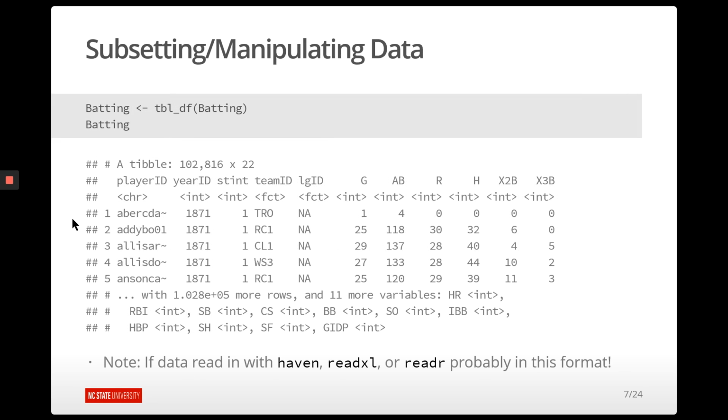So Batting is just a data frame. We can convert it to a tibble by running this function here. So we're wrapping Batting with this tibble function, and then we're overwriting that object. And so now whenever I run Batting, I don't need to even run the head command. By default, we're going to print out in a nice way that's easy to read and gives us lots of information. So we can see here that this is now a tibble that has 102,000 observations and 22 variables. Here are the columns and the types that each one of those columns happens to be. And so again, this is just a really nice way to display your data.